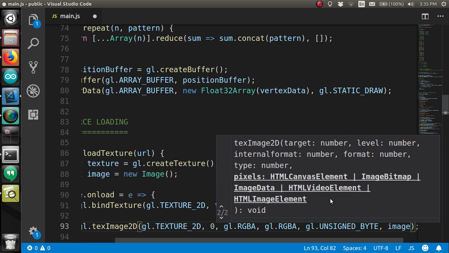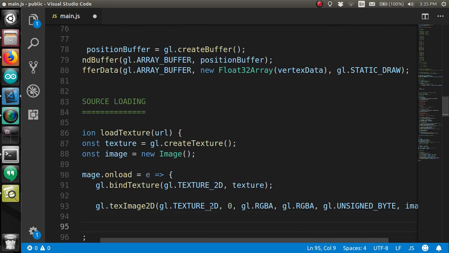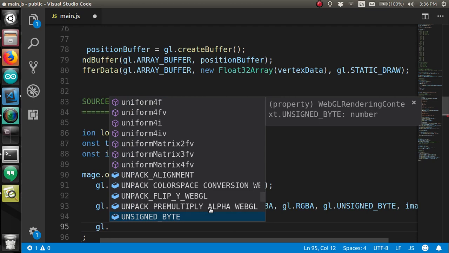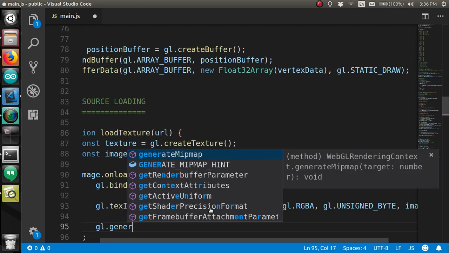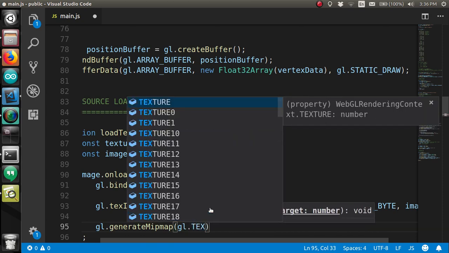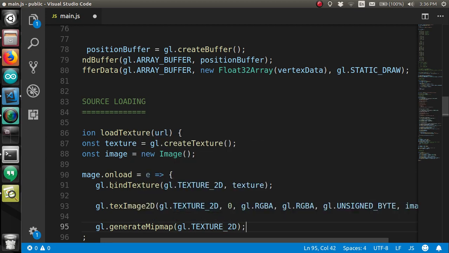Now, if you look at this helper that VS Code gives us, we could also provide a video element or a canvas element. That's interesting to keep in mind. We're done with that long function. The next step is to tell WebGL to generate our mipmaps. Simply specify the target, and it will automatically know to use our texture that is currently bound.